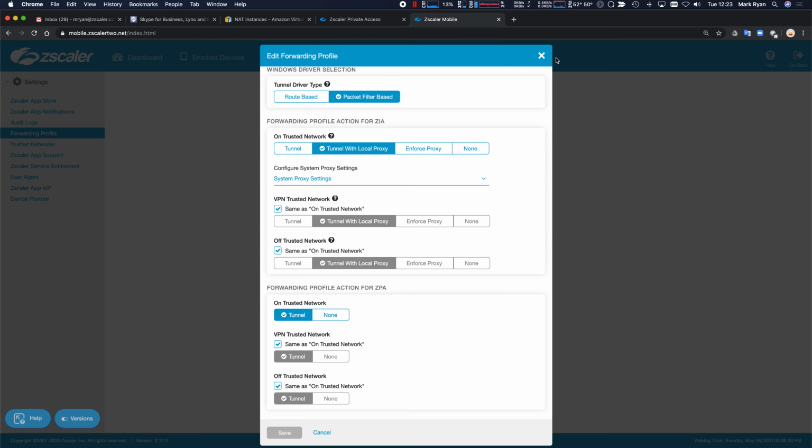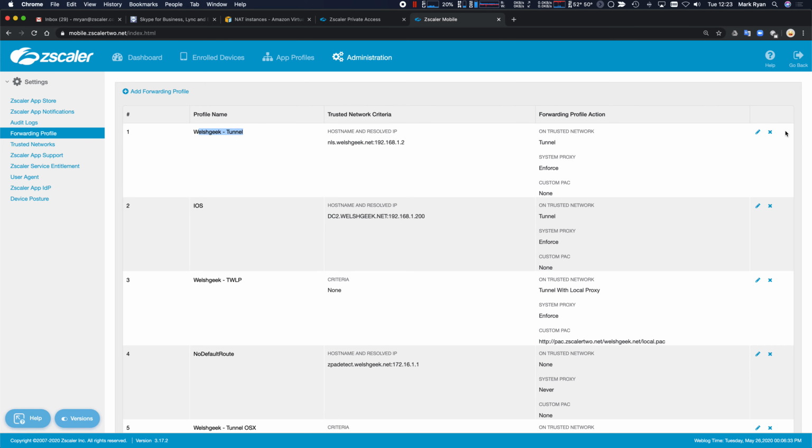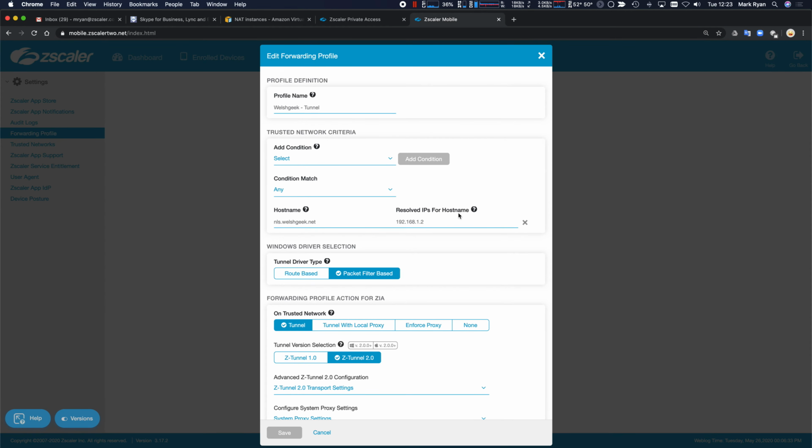But of course, that's not the way we want to go forward. We want to actually be picking up traffic that's not just within the browser, and that's where we'd move to a tunnel mode configuration. And by default, a tunnel mode will capture anything that's port 80, port 443, or indeed with ztunnel 2.0, it'll capture all TCP and UDP traffic that's generated by my workstation.